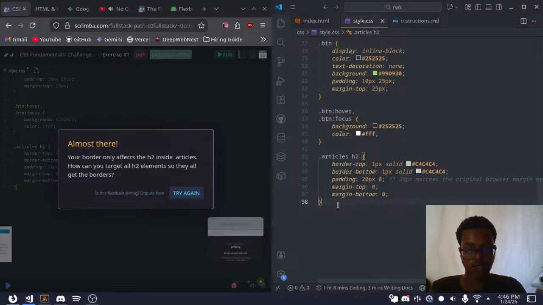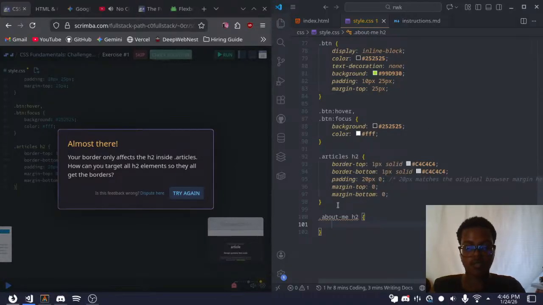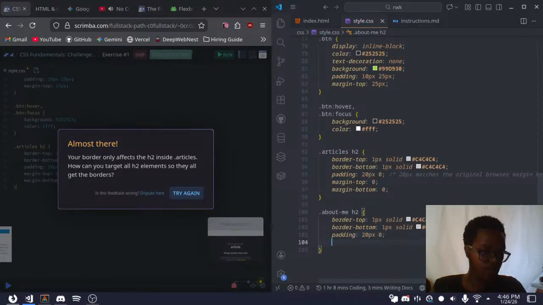Okay, so this works apparently. So let's do the About Me. About Me H2. Let's do border. Let's just copy and paste this. Let me just do it individually, because bro, this thing is bugging. And then let's do padding. Let's do it one by one. Padding 20 pixels to 0.